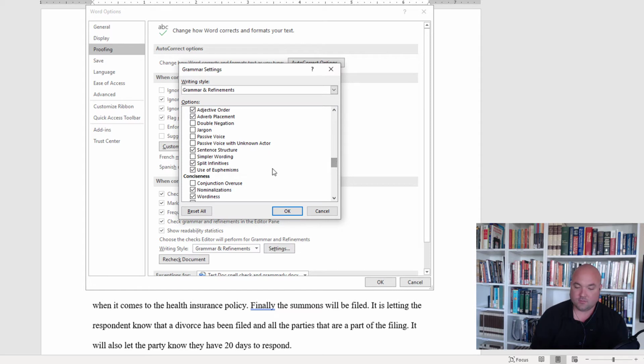Now clarity, this is really important, and all of you in college and university and even in grade school, your teacher is going to be bugging you on passive voice, and they're going to say, fix your passive voice. Well, I don't know how to fix my passive voice because you don't really know what you're looking at, right? So click passive voice and passive voice with unknown actor, and this is going to alert you to the places where there are obvious passive voice issues that you need to change to active voice.